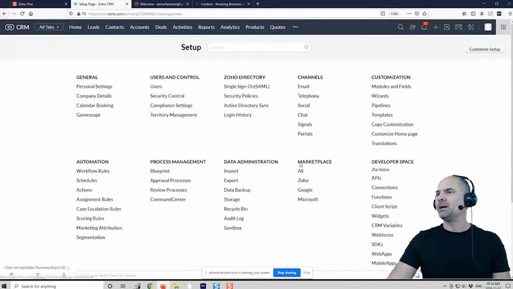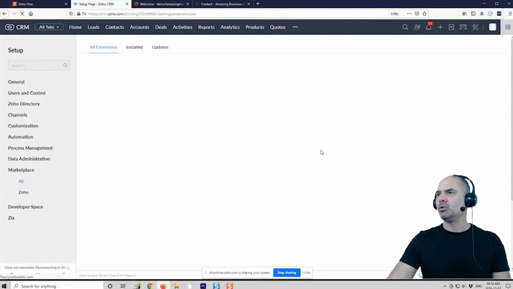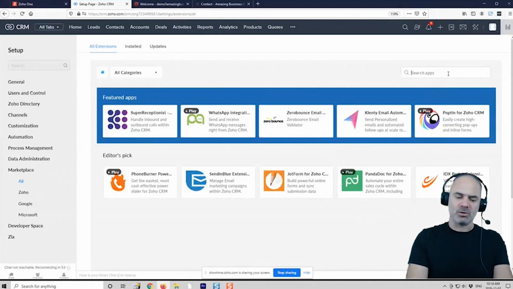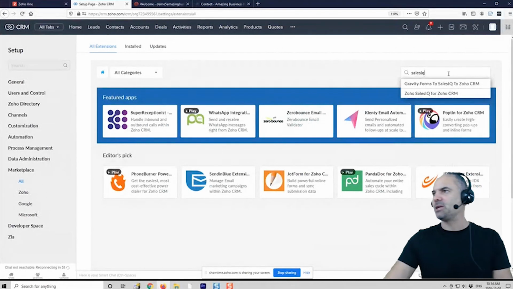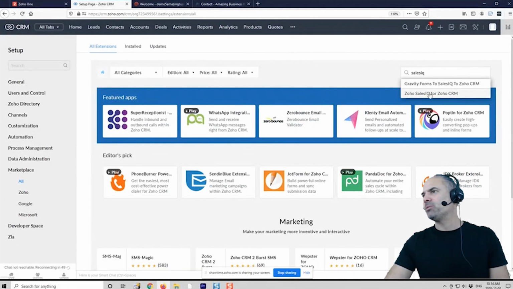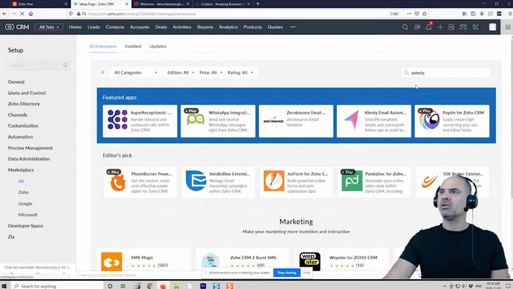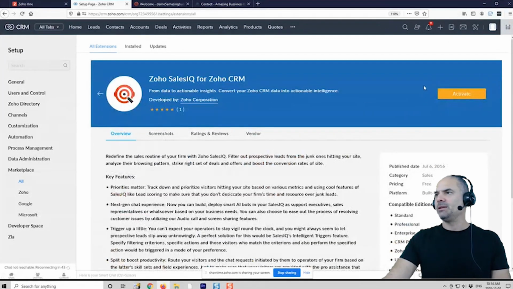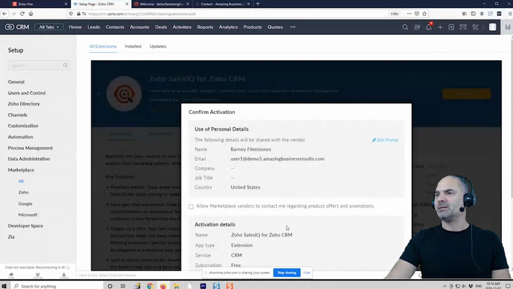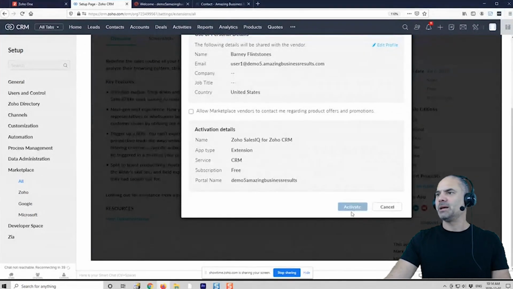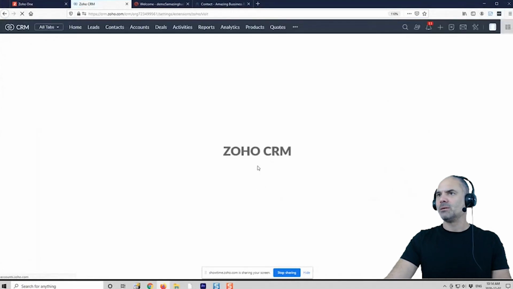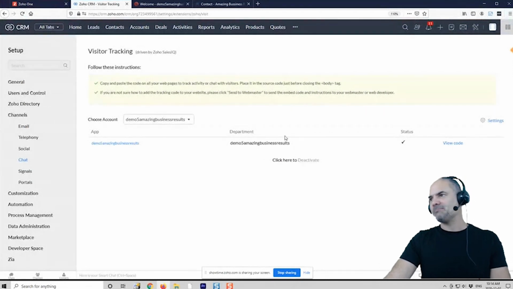If you go under marketplace, you click on all, you will see on the right top that you can have here Sales IQ. And one of them will be Zoho Sales IQ for Zoho CRM. So you just click on it and you need to click on activate and then again activate. And when you do that, the integration is done.